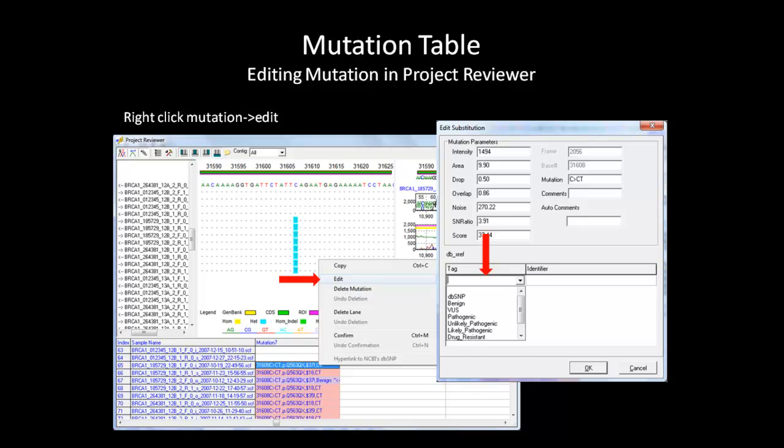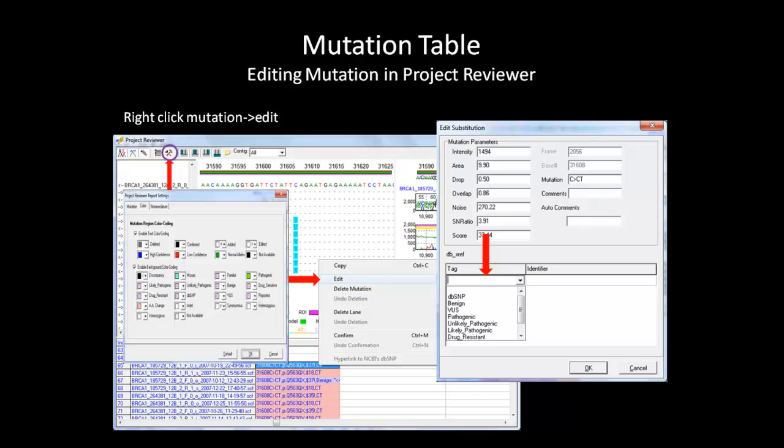Along with the tag, you can go to the settings and choose the color coding for each tag. This is a very useful way to keep track of all tagged variants and allow for easy identification. In addition, you can also add comments to each variant if needed.